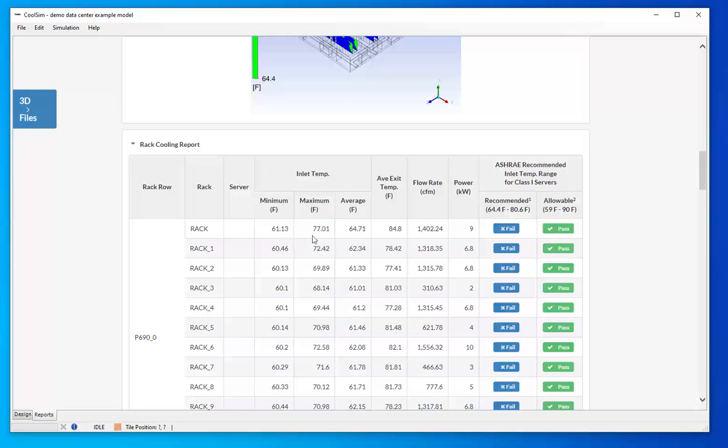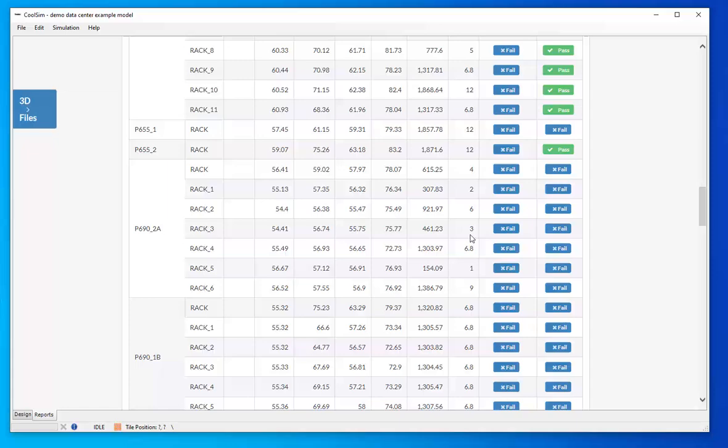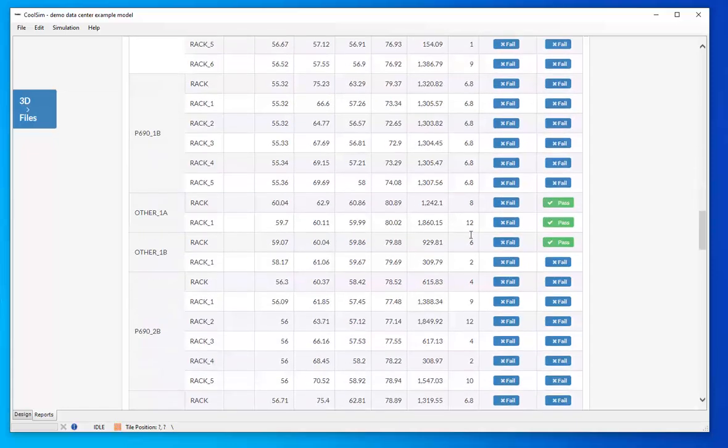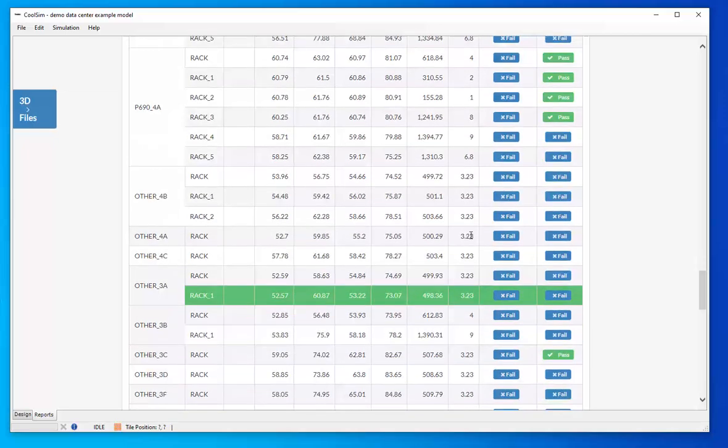And you can see here that the rack inlet temps, the minimum is below that spec of 64.4. So we give you the min, the max, and the average. And we also give you the average exit temp, the flow rate, and the amount of power in kilowatts for each one of those racks. And we do it for every rack in the system, all the way down. You can see most of these are too cold. None of them are really passing.